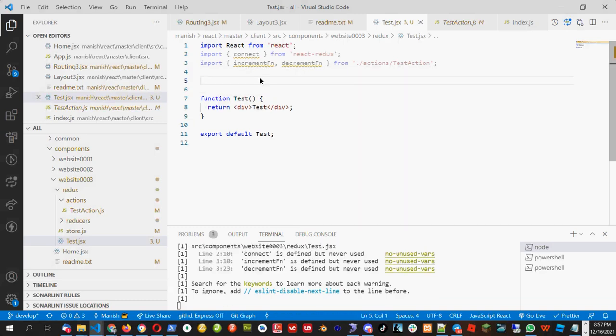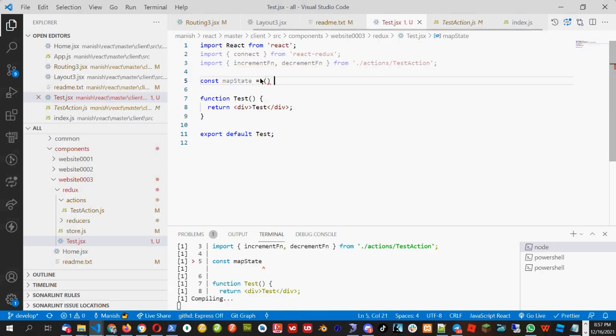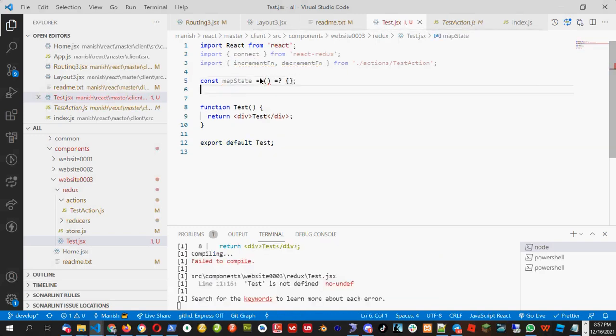Now here I have to create two parts. One is called map state. You can name it anything, but I will name it map state. This is nothing but an arrow function.